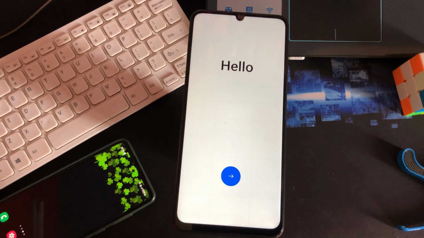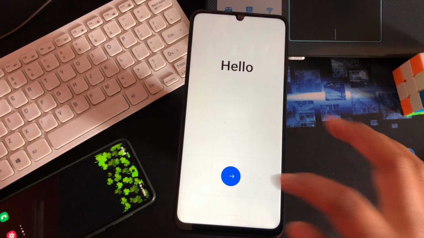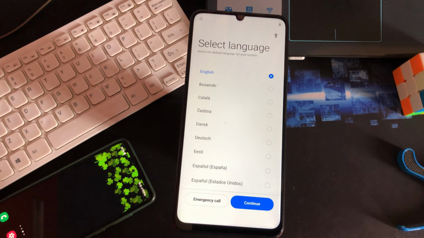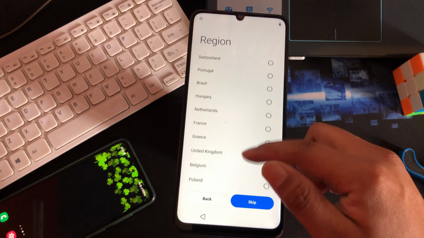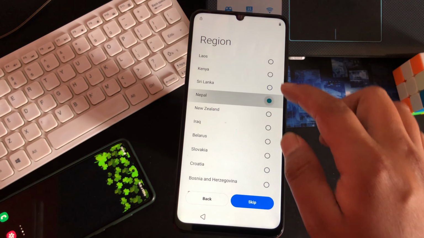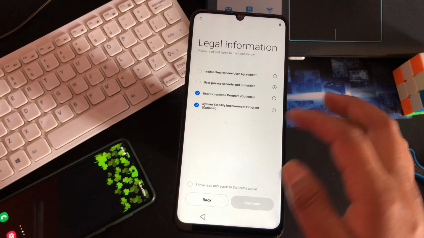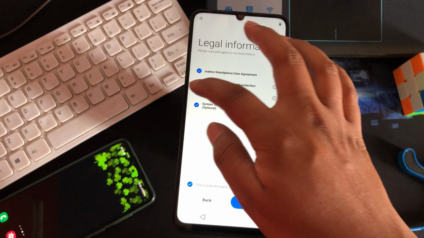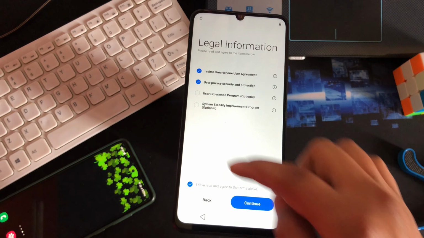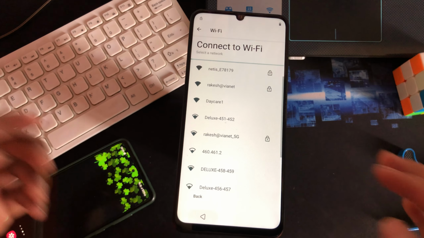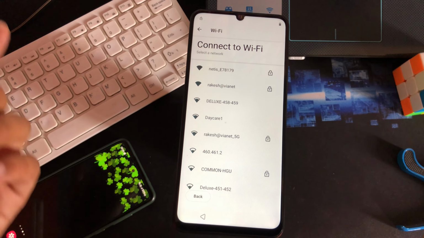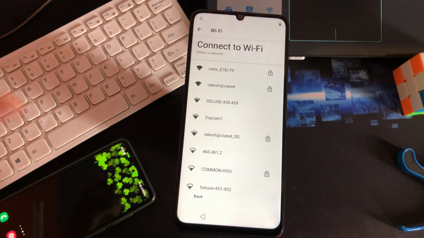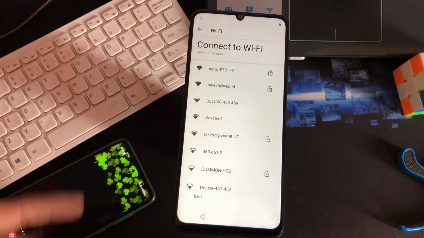And guys, there you go, we are now on the hello screen. So tap on next and tap on English and choose whatever country you are living in, and then you can just agree to these terms, uncheck both of these and hit continue. So here is the tricky part, guys. If you use Wi-Fi, this will not work. You will need to use your secondary mobile data here.